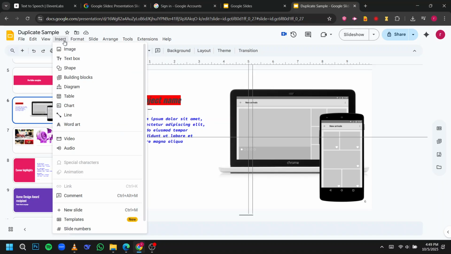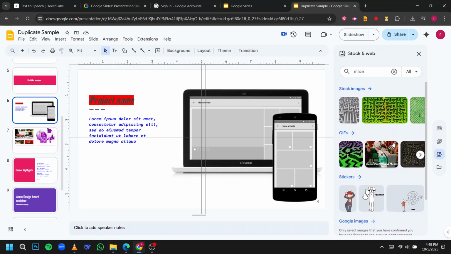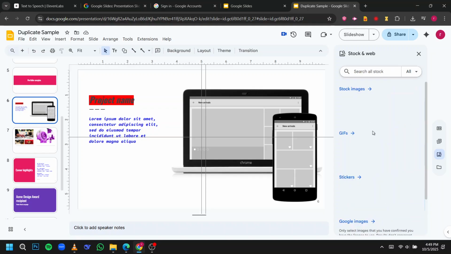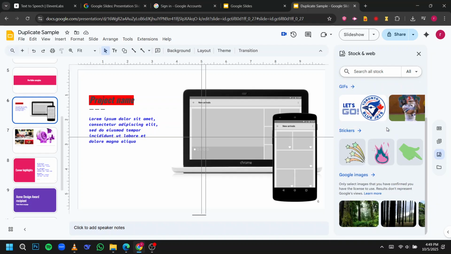The Explore panel provides design recommendations based on the content already on your slide. It helps you align elements, choose better layouts, and create a visually appealing presentation quickly. Beyond design suggestions, the Explore tool also has a web search function. This allows you to search for images, text, and other online content directly within Google Slides without switching tabs.